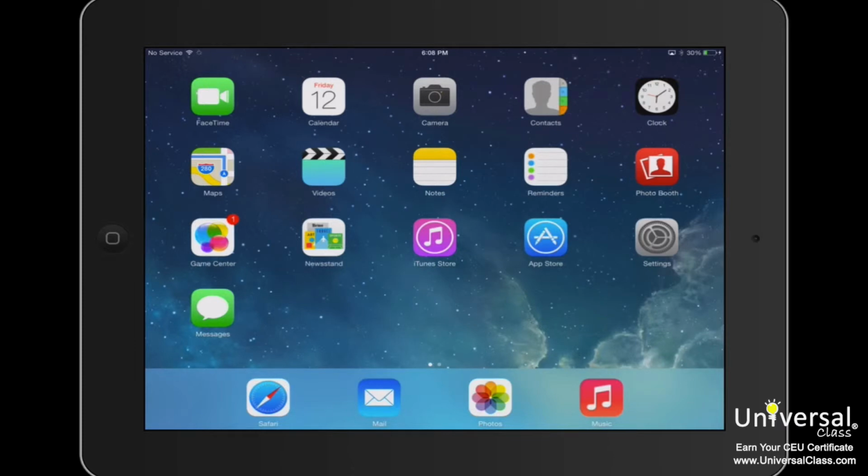In the last section, we showed you the docked items. They are Safari, Mail, Photos, and Music. You can change this for instant access to the apps you most frequently use. To add the icons to the dock, you touch the app you want to move. Touch and hold on the icon until all the apps begin to wiggle.